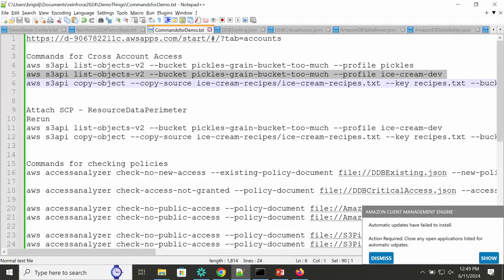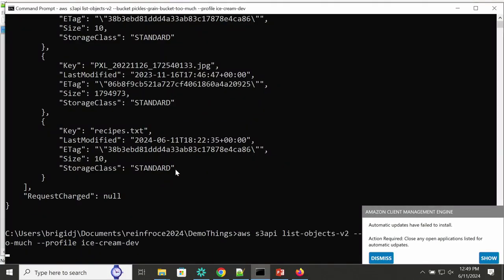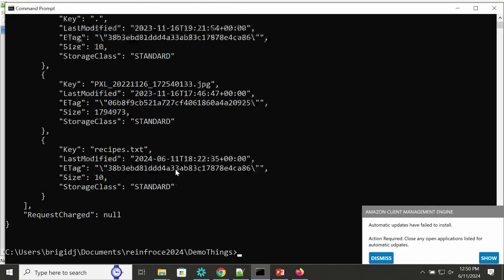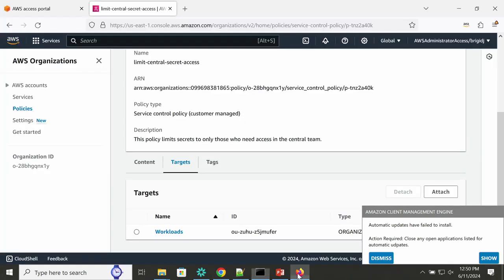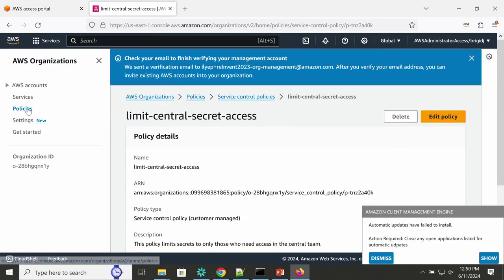The ice cream developer also currently has access. We don't want this anymore. This is allowing the ice cream developer to access Pickles' stuff. They might copy ice cream recipes into Pickles' bucket. That's not good. So what we're going to do is we're going to head over to the org.